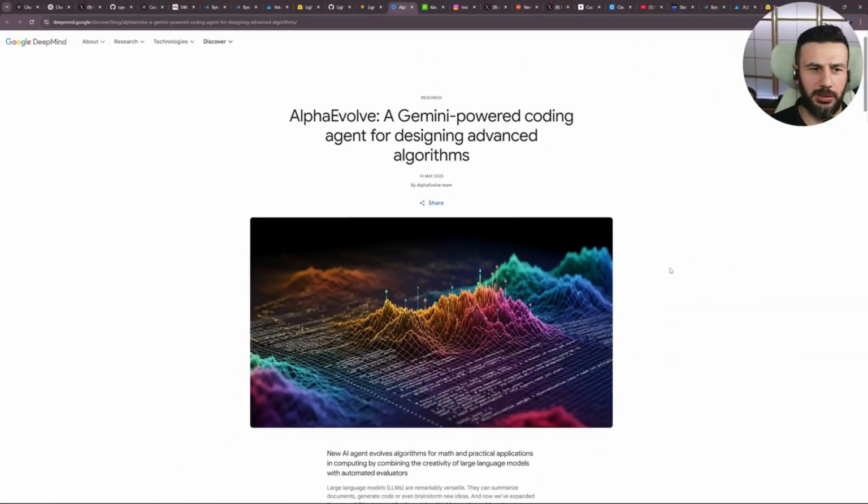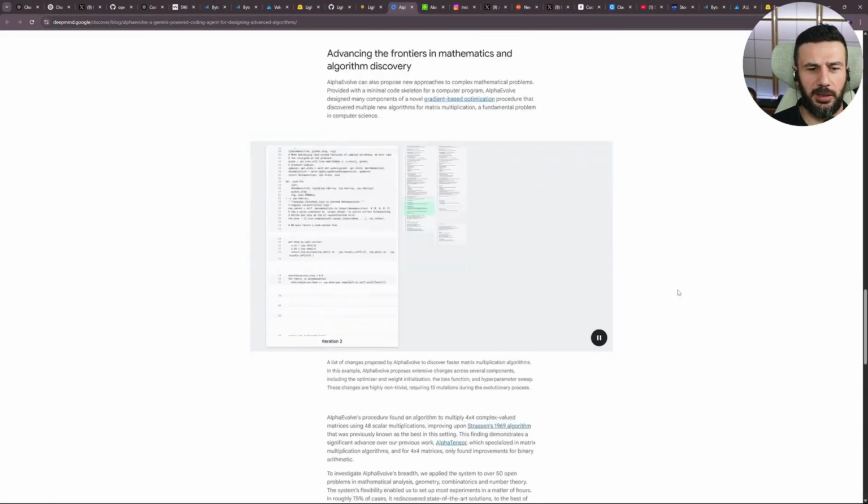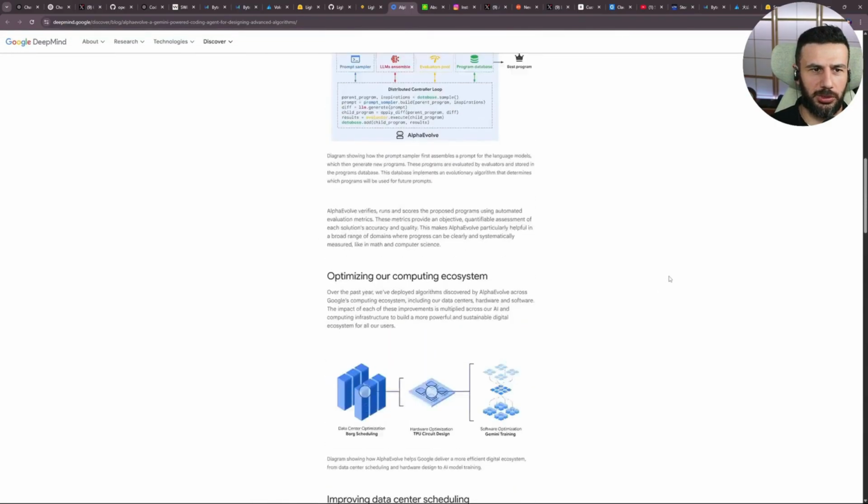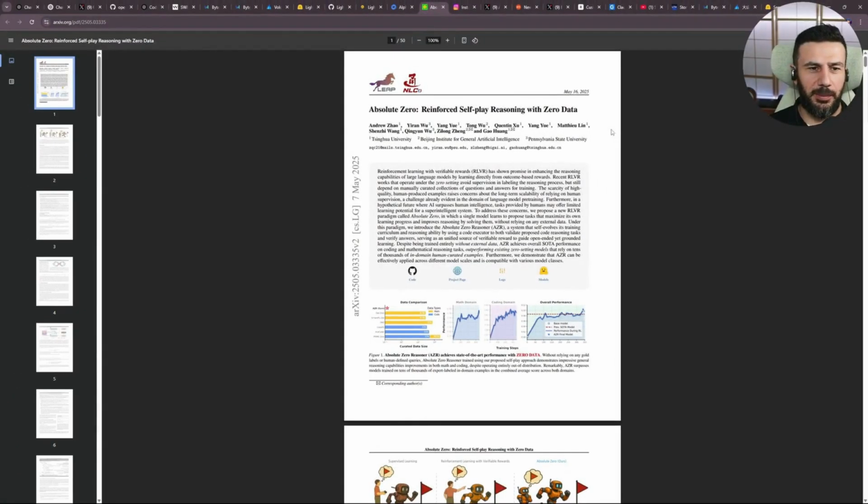Light Lab by Google. An absolute highlight of the week is Google's AlphaEvolve coding agent for advanced algorithms for Google Gemini. It helps you create complex things like complicated software, but it can also be used for research projects. Very impressive.